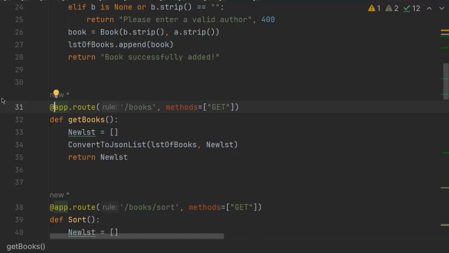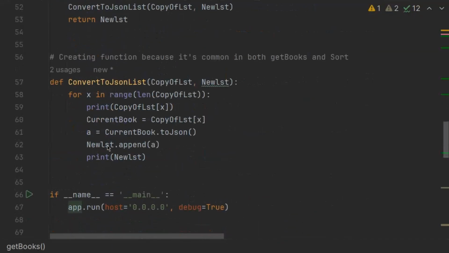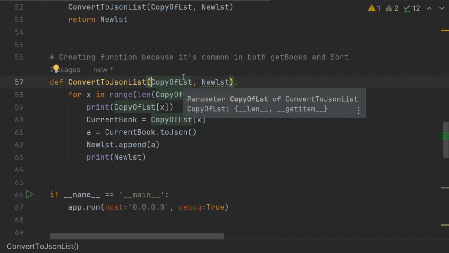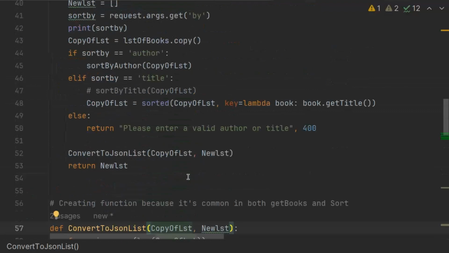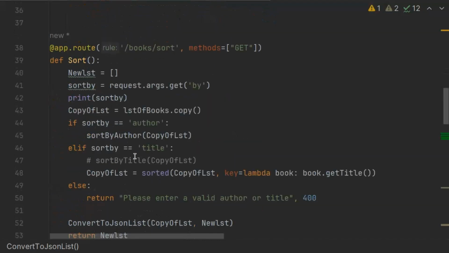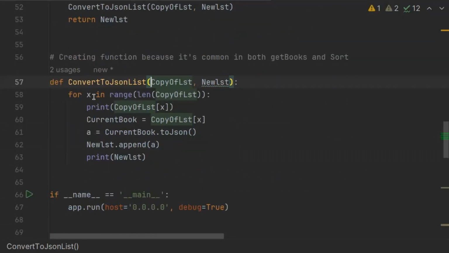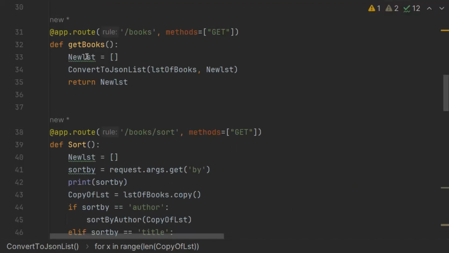So this is basically a function I defined because between get books and sort there's a lot of common stuff. So here I define convert to JSON list, and then I put in the arguments, like copy of list and new list. So this might get a bit confusing around here. Over here I have put in list of books and then new list and then return new list. So basically here we have the list of books, whatever the user has entered, and then new list, as in this empty list over here.